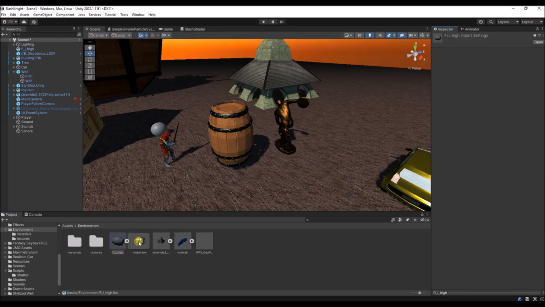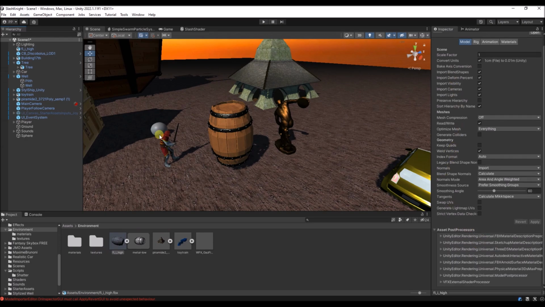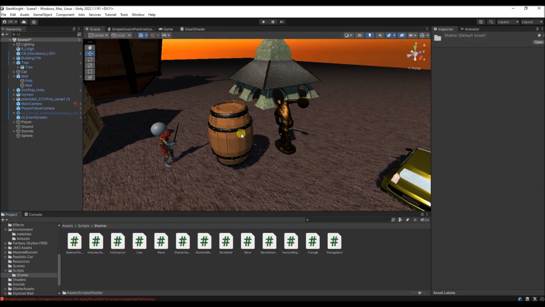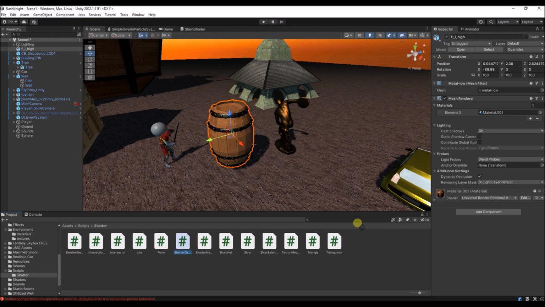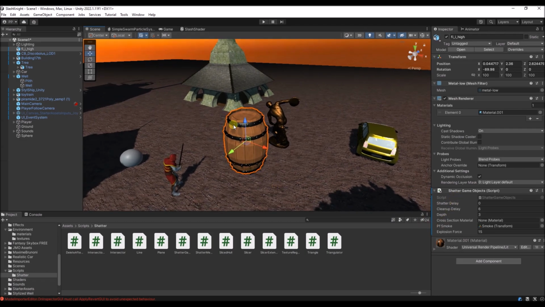You need to make sure also with this object that the read-write option is enabled. And also you need to make sure that if there are any child objects, like over here, that they don't have colliders, because that could mess up the scattering. Alright, so now let's add the Shatter game object script again to this barrel, and let's see if it works.